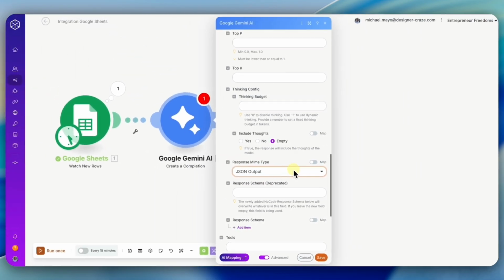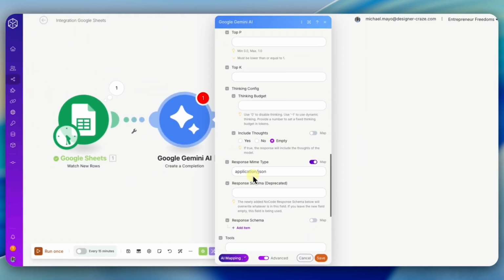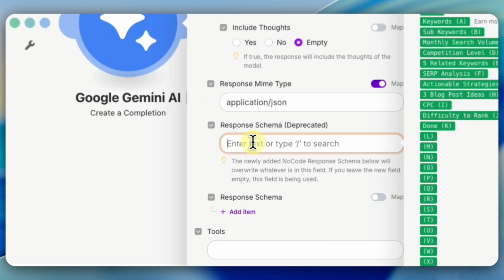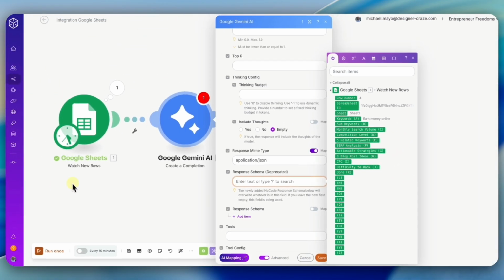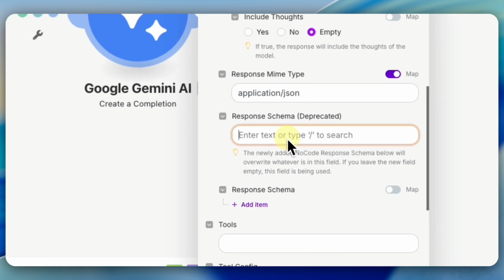But then what I want you to do is click map, and it's automatically going to change to application/JSON, okay? And then here is where you're going to put your JSON response file. Let me show you what that looks like. Grab that, and you're going to paste that.